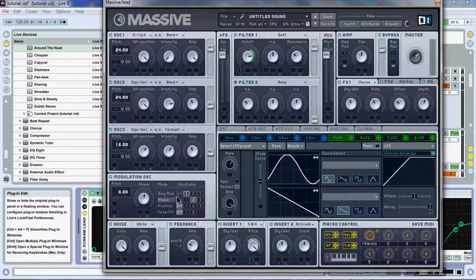Modulation oscillator. This makes all the difference for this sound, the modulation. It's really that ring modulator, number 1. Have it up till about 3 o'clock. You can stick a bit on the phase, number 2. That'll be it. A little bit of white noise, a bit of amp, a bit of sample and hold, and a bit of bit crush.